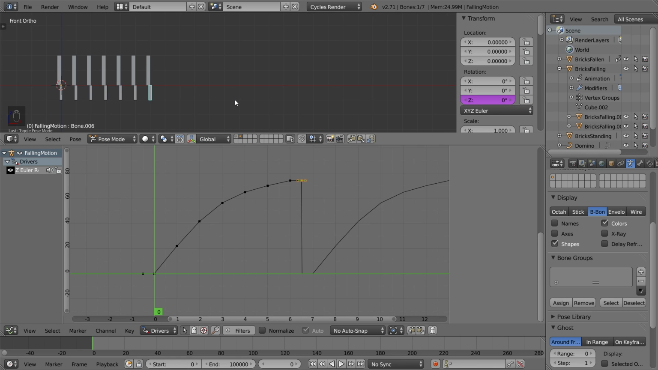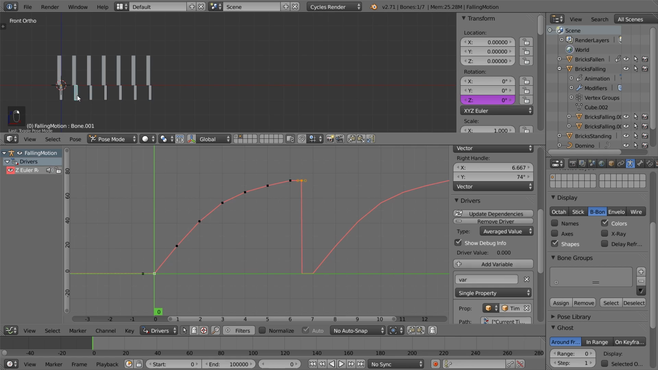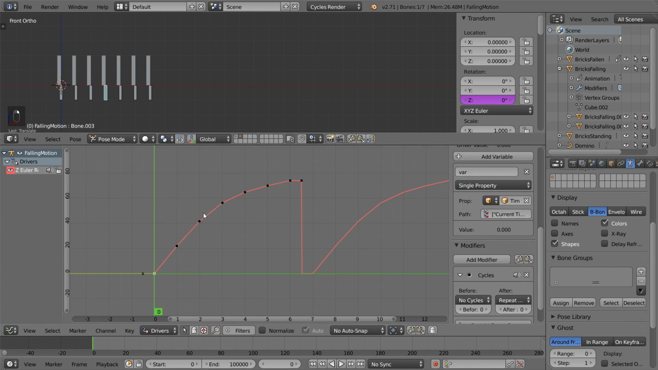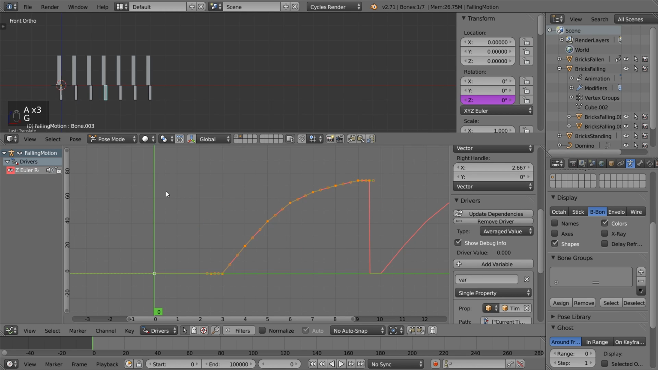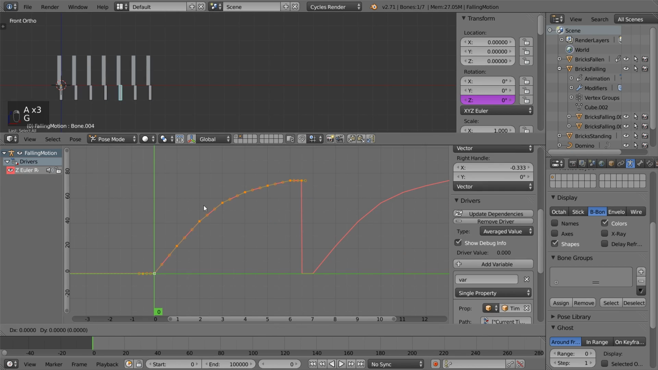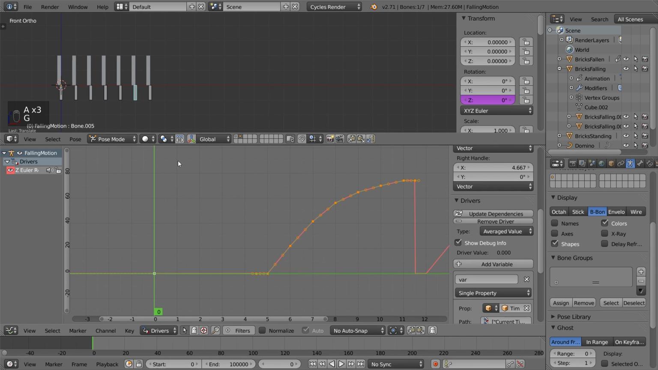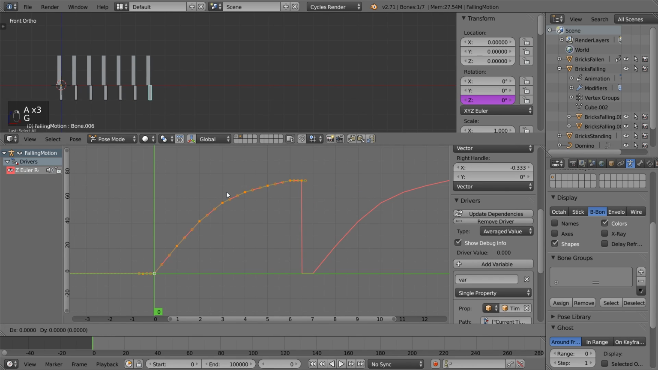The second brick should start falling 1 frame after the first one, so select its bone and move the curve 1 unit along X. The third brick should start falling 2 frames after, so move the curve 2 units. The fourth brick should start 3 frames after, so move it 3 units. The fifth brick 4 units, the sixth brick 5 units, and the seventh brick 6 units.